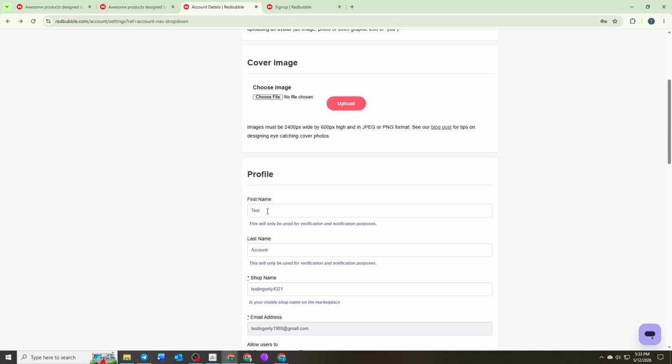Click inside the shop name field and carefully enter the new name you would like to use for your Redbubble store. Since this name becomes part of your public brand identity, it is a good idea to choose something clear, memorable, and connected to your artwork or creative style. Take a moment to review the spelling and appearance before continuing.